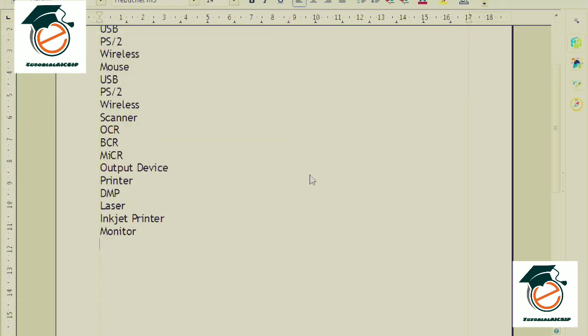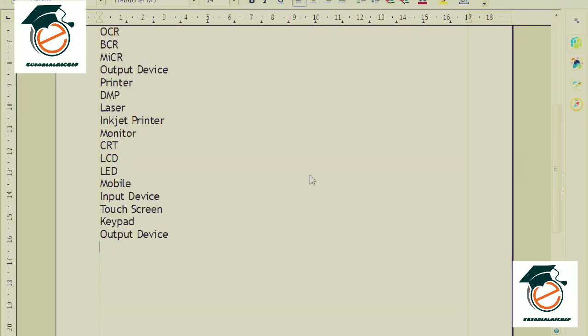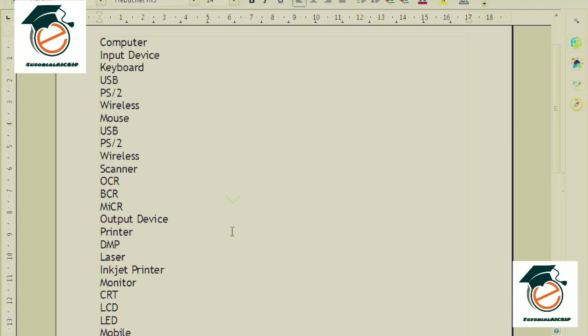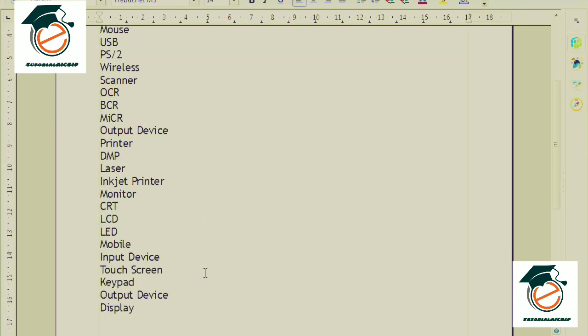CRT, LCD, LED. Then I want to use another device, that is main heading level 1, mobile. There also input device, then output device. In mobile, input device: touch screen, keypad. Output device: display. Now see, in this document I have created two top level headings or main headings, that is computer and another is mobile.